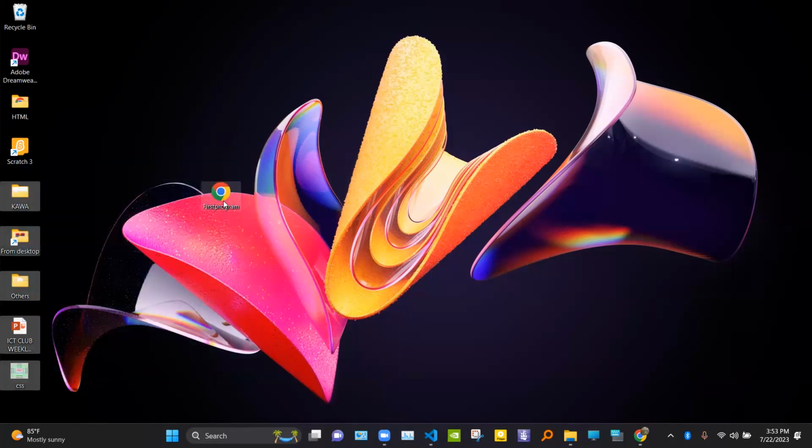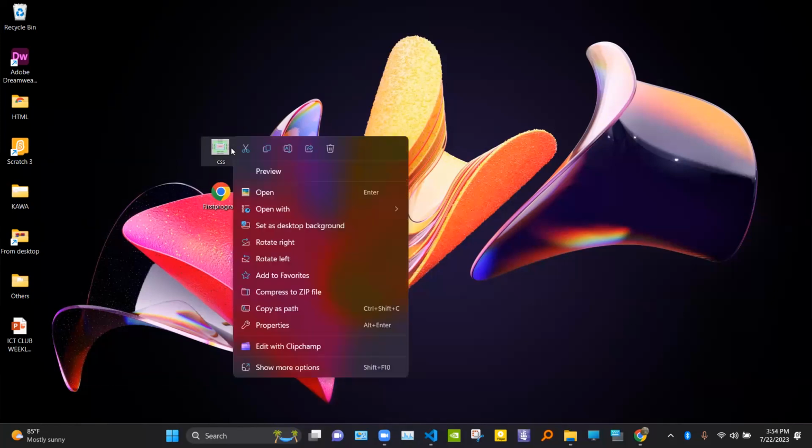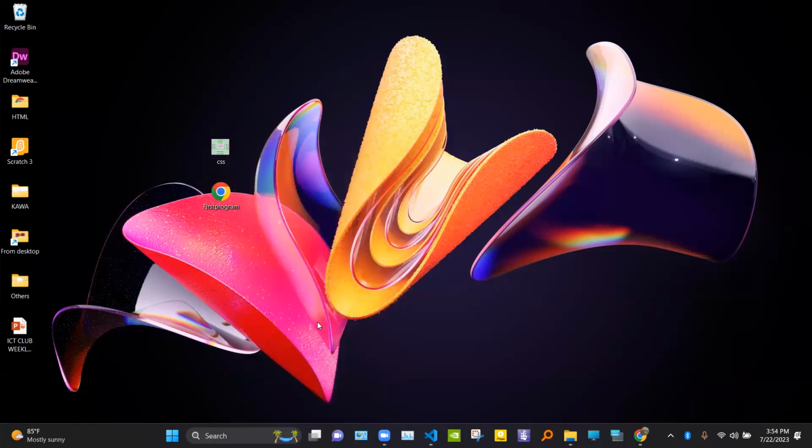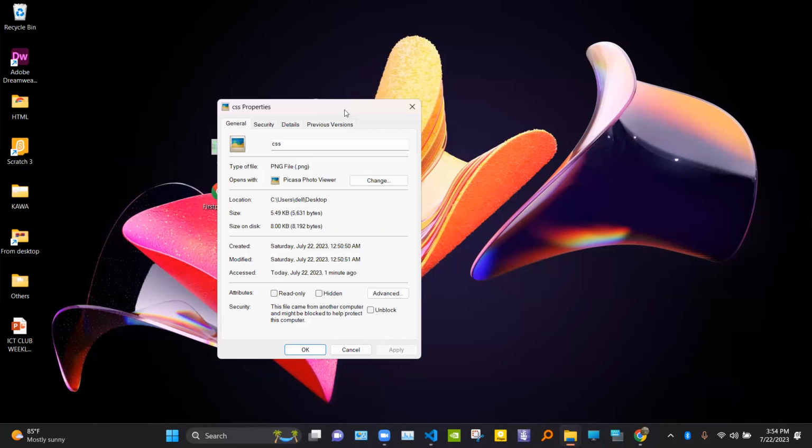So please take note of this process because you shall need it when you are inserting other images as well. When I right click on this image and go to properties, you'll see that our computer shows us some of the properties of our image. It shows us the size, the date it was created, and the date when it was last modified, and so on.